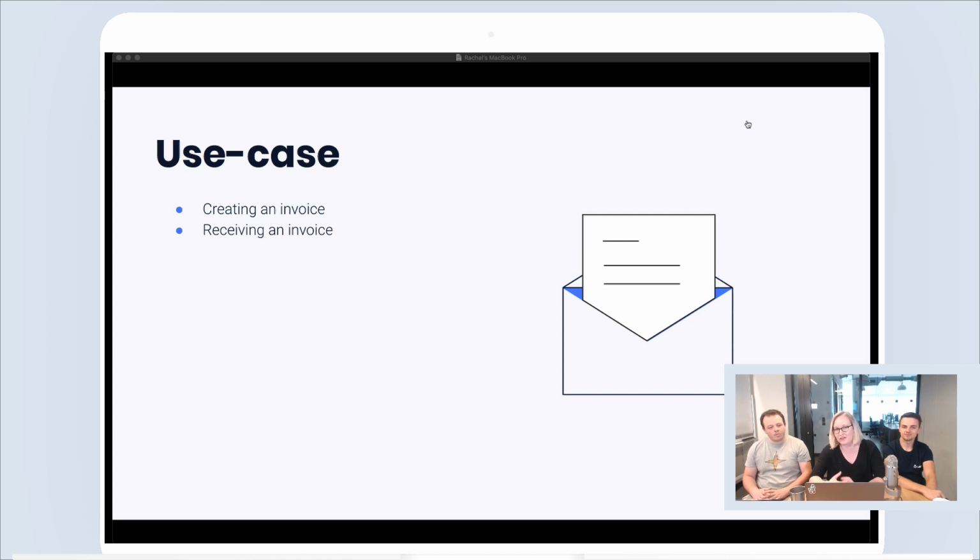We thought this would be a really good use case for the blockchain, because not only could you receive payment using cryptocurrency, but you could also write the invoice itself to the blockchain, so it's there and everyone knows it's been created, and then everyone knows when it's been paid.